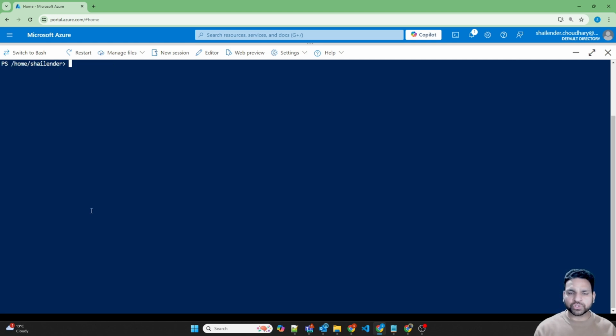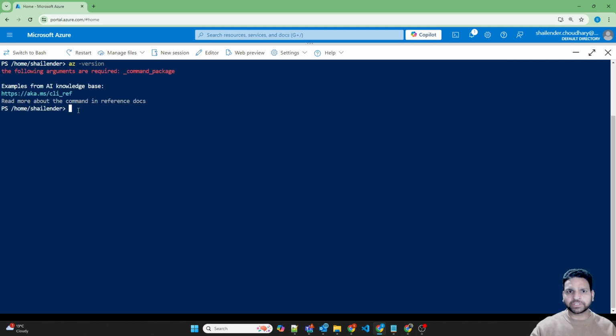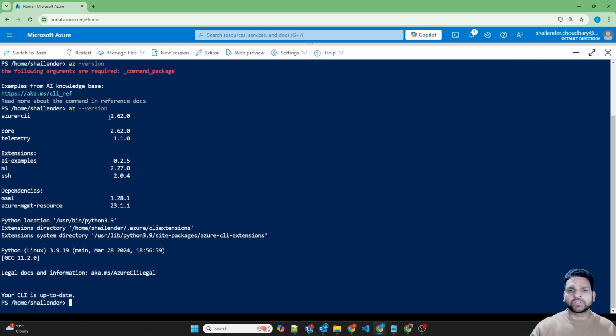And one last thing which I want to show is that the tools installed in the Cloud Shell are almost at the latest version, managed by Microsoft. If I check the AZ tools, they should be of the version... Sorry, wrong command. 2.62. And Python is 3.9.19, which is from March 2024. So that means this new Cloud Shell interface now provides a better experience as compared to the previous one.